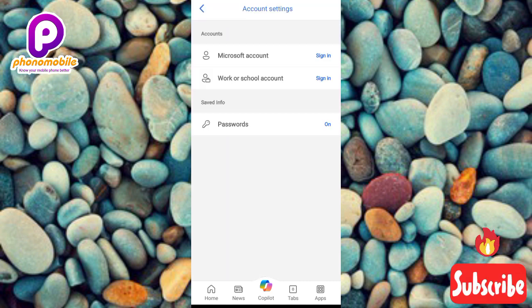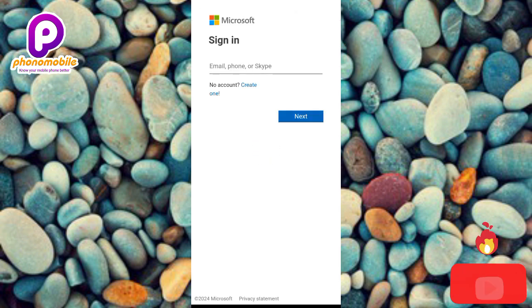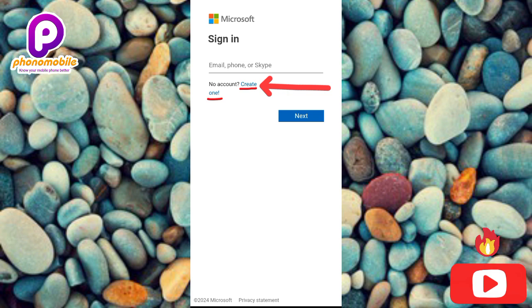So guys, under this account settings, what you have to do now is to tap on where it is written Microsoft account sign in. You can see there the arrow is pointing at it. So let me tap on it right away. Now you can see what is written here, Microsoft sign in. The next step you have to take now is to tap on where it is written create one. You can see there the arrow is pointing at it. You can see where it's written no account, create one. That means to create a new account. So guys, let me tap on it right away.